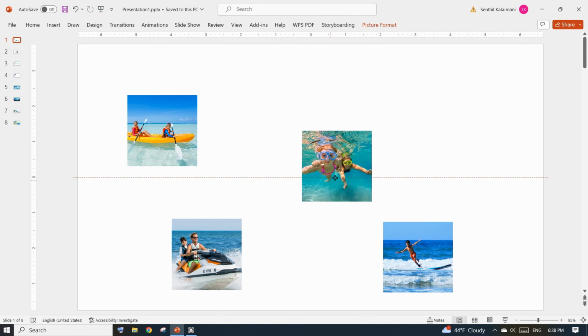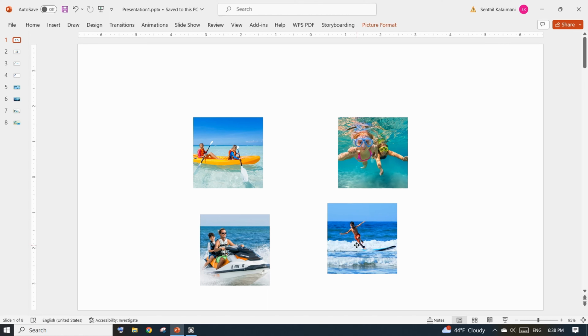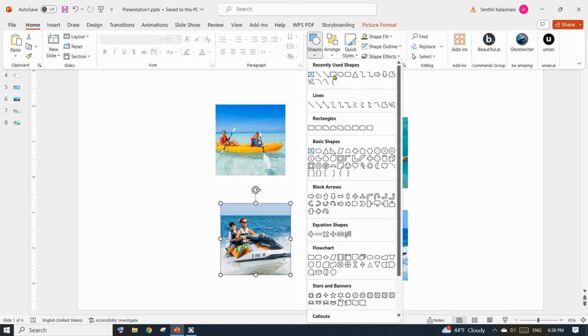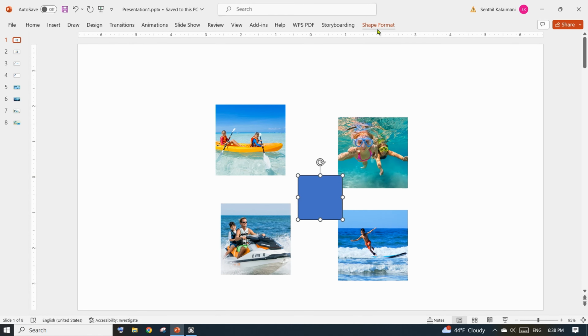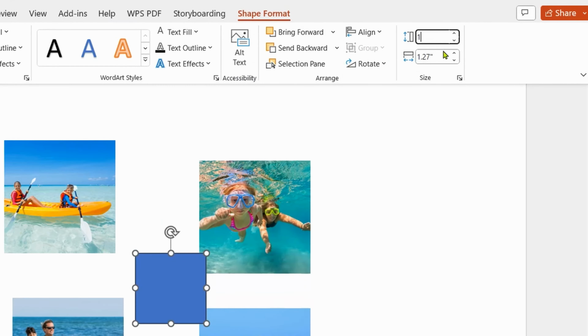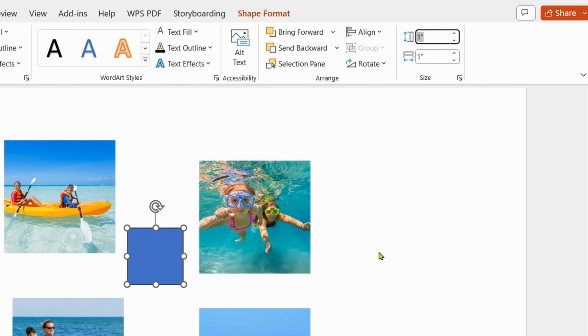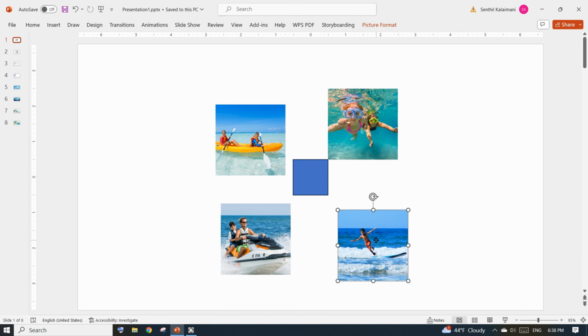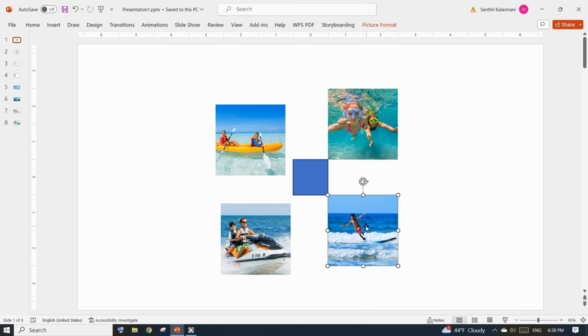After you make the images of equal size, you need to align them neatly. One quick way to do that is to create a square and align it to the center and middle of the slide. Now, align the images to the four corners of the square.